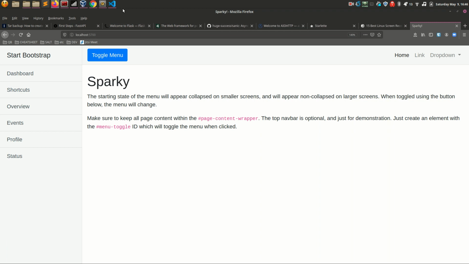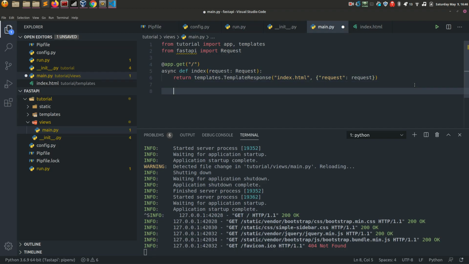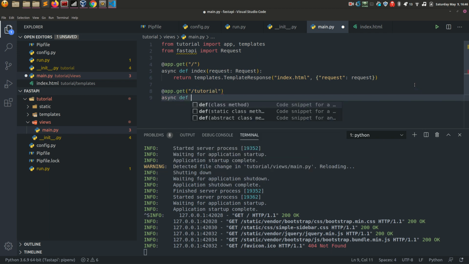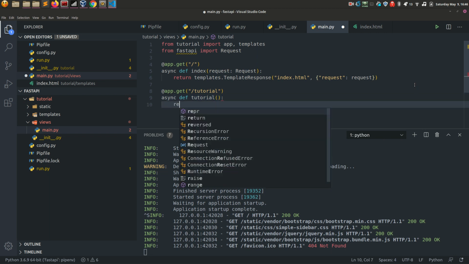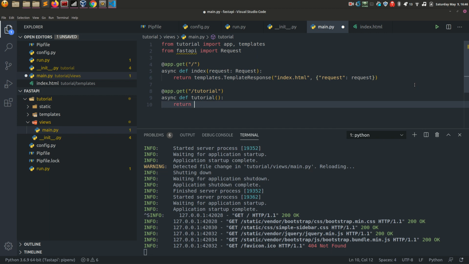Very simple. Now I'm going to create another route. Let's call it tutorial. Anything you want. You can really call it anything you want here. And I'm going to call this method tutorial. And here I am just going to say return a message. So I'm going to say response, or let's say message. I'm going to say this is another route.